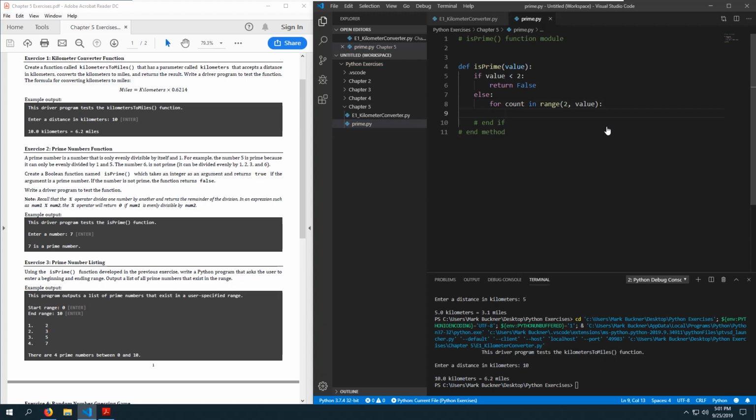So, if the value mod count, for every iteration of the loop, so we're going to start out at 2. So if 6 mod 2 is equal to 0, then we know the number is not prime, because if it can be evenly divided, it is not a prime number.